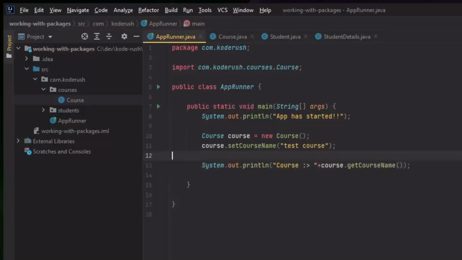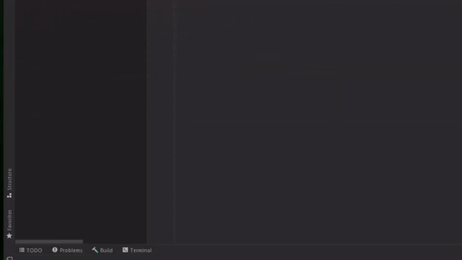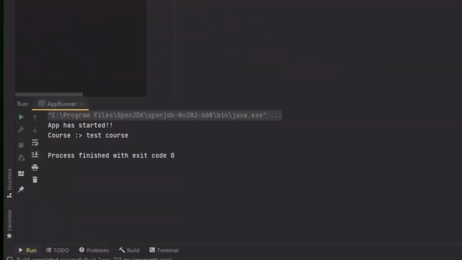And again, now in our code, we'll be utilizing the setters to set the data and the getters to retrieve that data. So we're no longer calling that field directly. We're using the getter and setter method. I'll go ahead and run this. And as you can see, it printed out my course, test course.